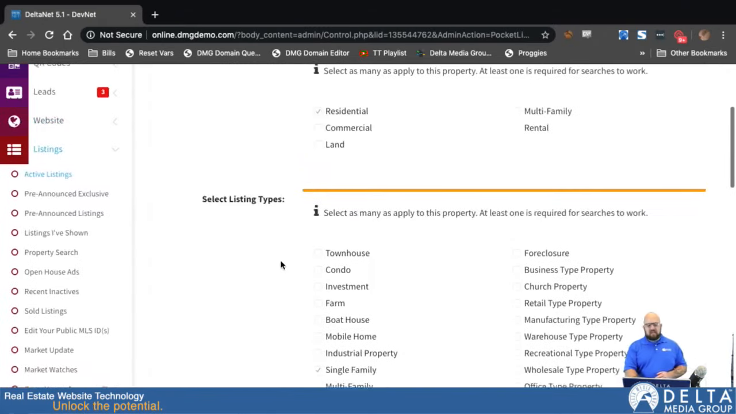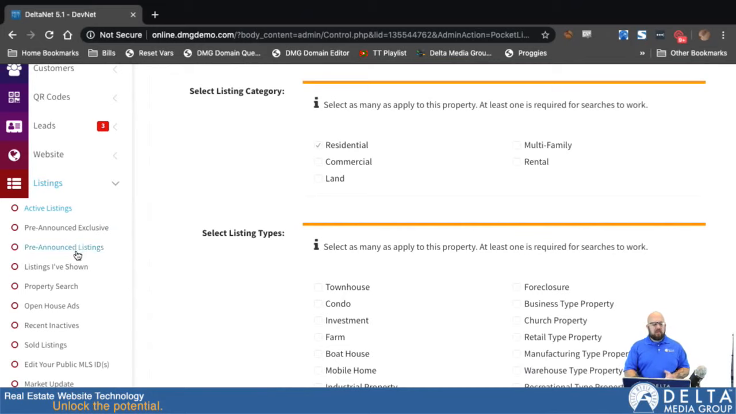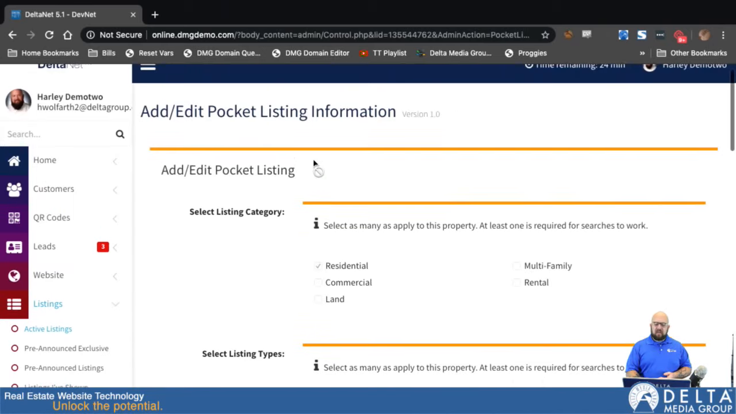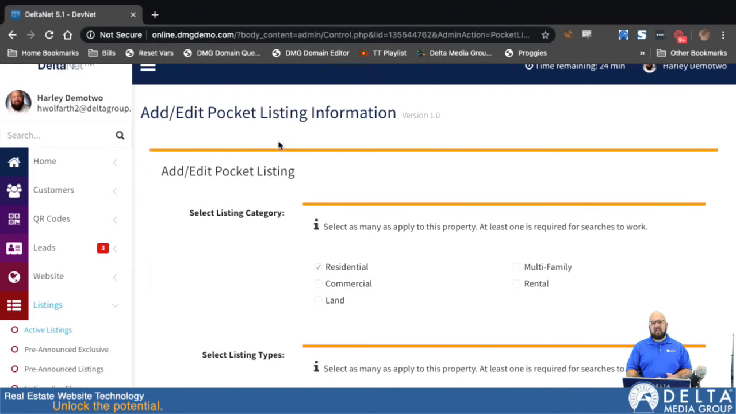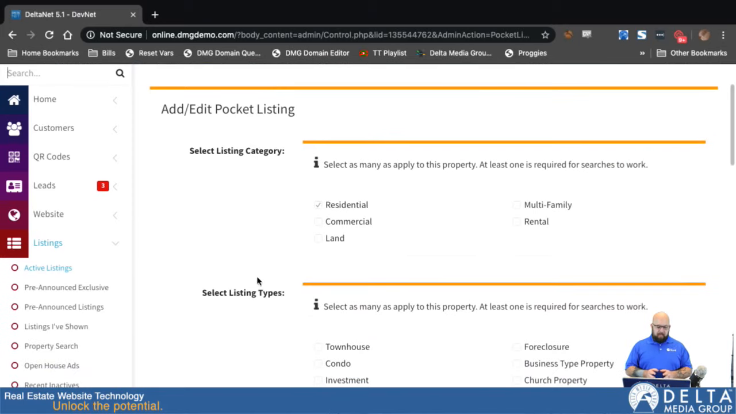So the idea is that this will sit in here. It'll be visible to any other agents. They'll be able to go to this pre-announced listings page on their own DeltaNet and see everything that's in there. Should they get any questions about any of those, they'll be able to click on them and get to the information here, and there'll be a page. I believe there'll be a page that's accessible from the email that was sent out to all the people that were notified as well. But this listing is not part of the regular search system.